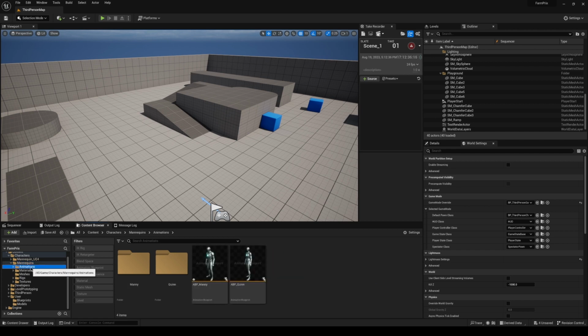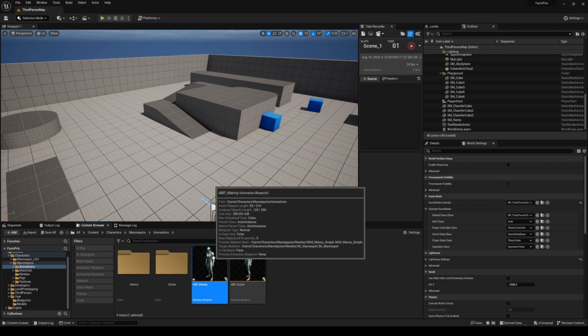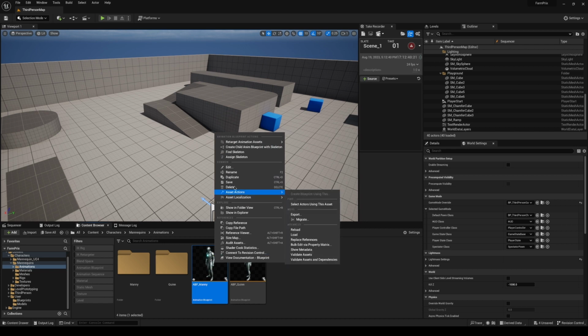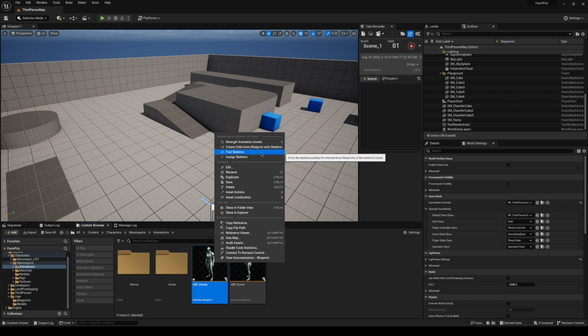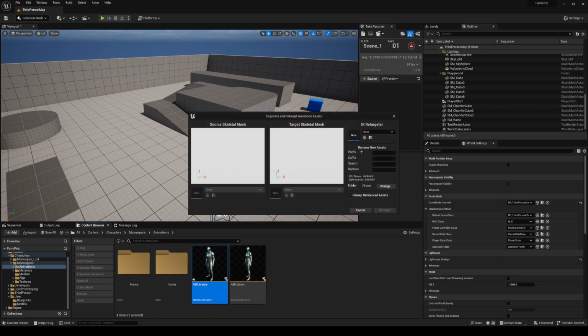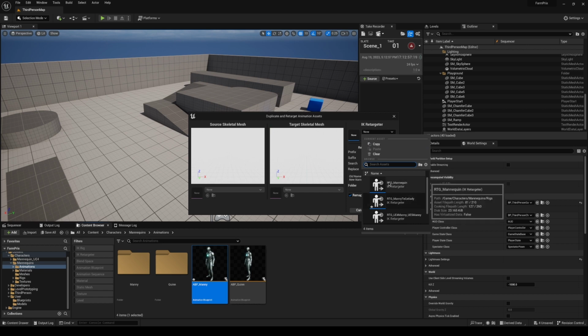Now, if we go into characters, and under mannequins in animation, we can find ABP Manny. Now, this is the animation blueprint that we want to transfer. So if you right-click on it and go up to retarget, you can actually send the entire animation blueprint over to another character, and it'll just clone it and create a new one. Let's select our retargeting asset and pick a folder.